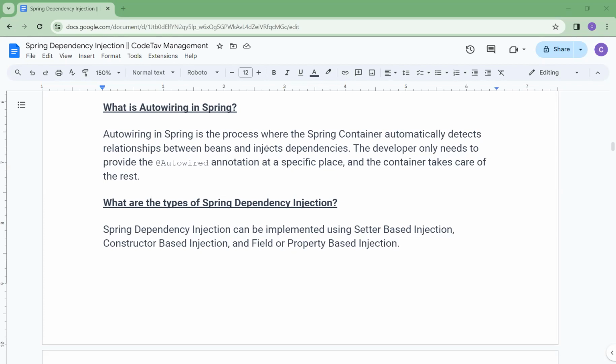Spring Container detects the relationship between the beans either by reading the XML configuration file or by scanning the Java annotations at the time of booting up the application. Then it will create the objects and wire the dependencies, which means connecting the relationships between the objects. That is basically wiring the dependencies.